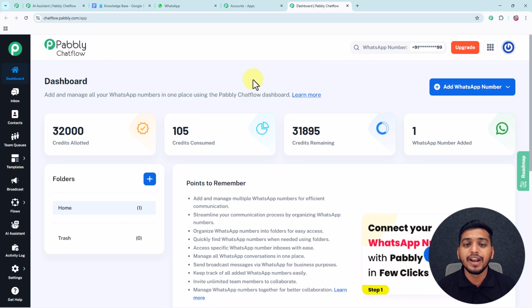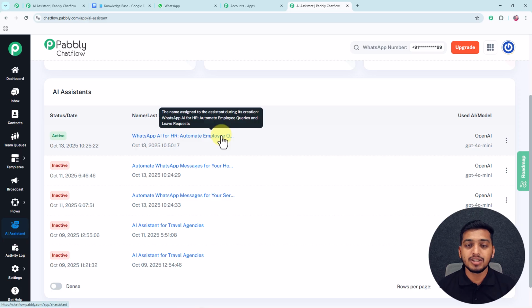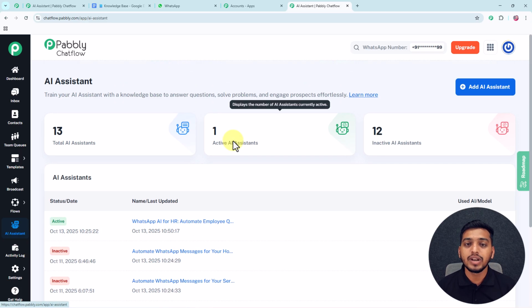And after you have added your WhatsApp number, to create a WhatsApp AI assistant, you have to click on this AI assistant feature on the left side here. And then you can see this is the exact same WhatsApp AI agent that I showed you at the beginning of this video. So before starting to create a new AI assistant, first of all, I will deactivate this particular AI assistant.